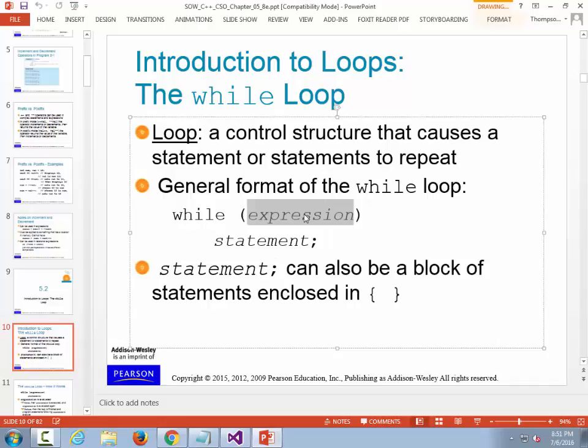This expression can be something like x is greater than 100, while t is not equal to true, while continue equals yes, or it can just be a value. It could be the value true. This is a valid loop. It's called an infinite loop.